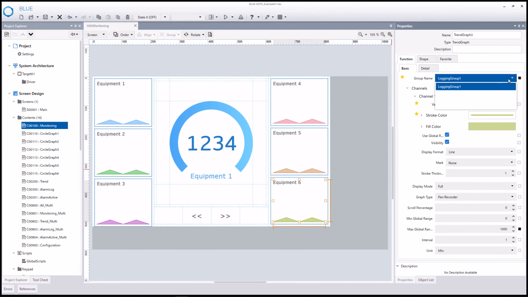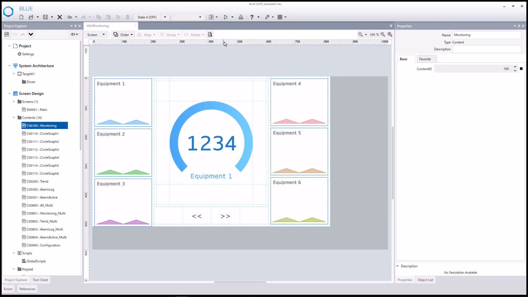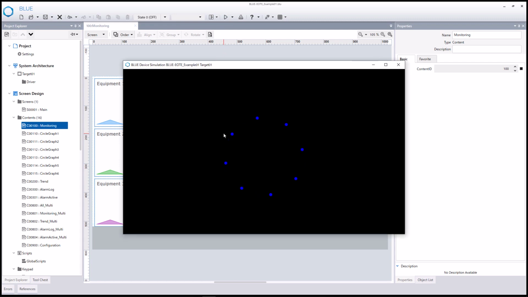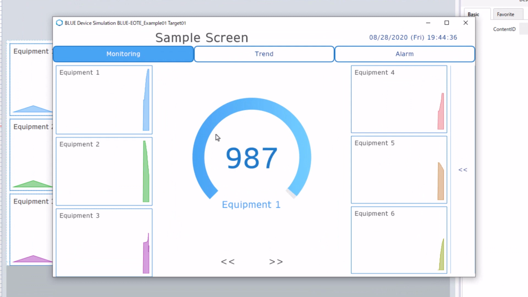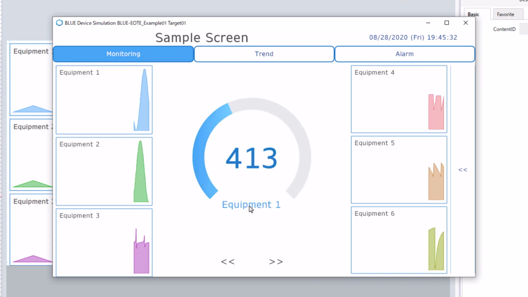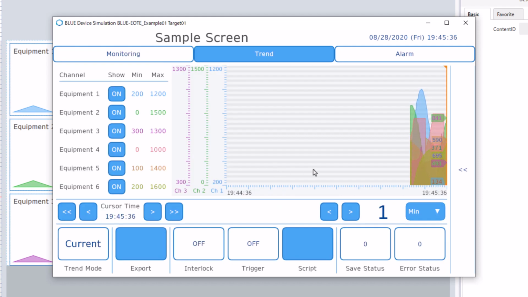After assigning the other 5 variables in the same way, let's check the operation. Six variables were collected in the HMI's memory and displayed in trend graphs. However, the graph ends in the middle.